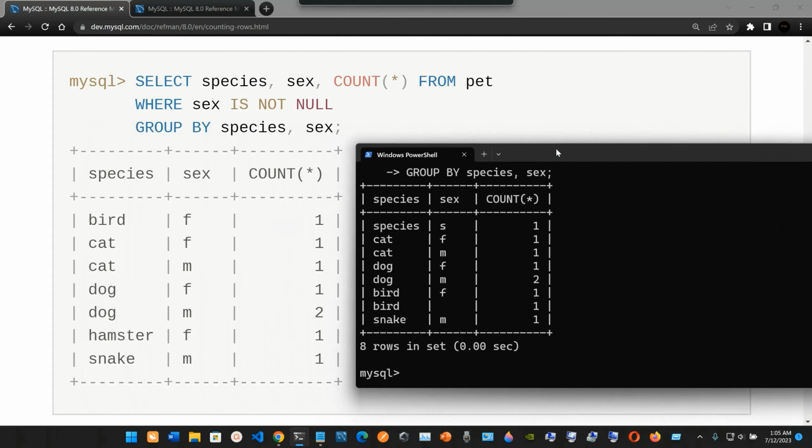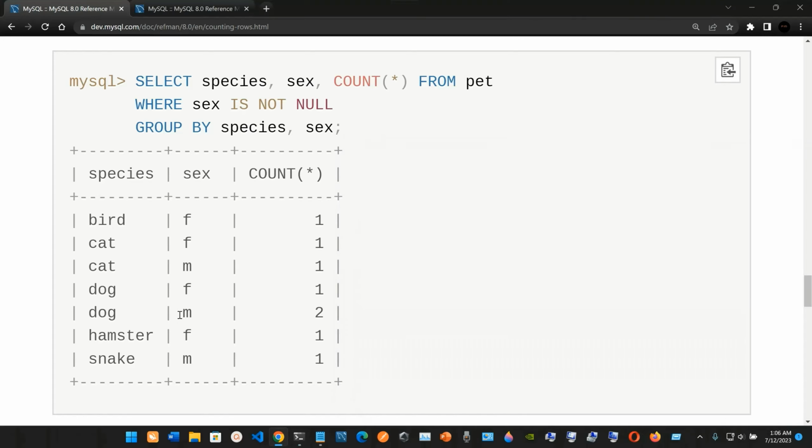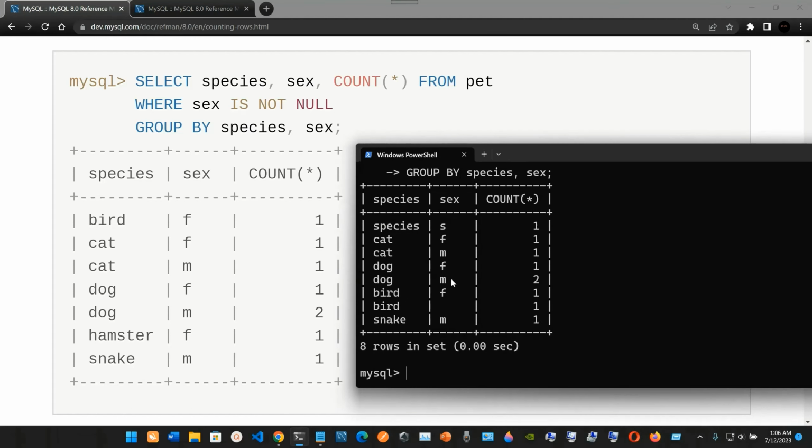And we have the bird, this is female, we have one. We have the snake, there's a male, we have one. Then the dog, so here dog, we have 2 male dogs. Dog male, we have 2. Okay, that's fine.